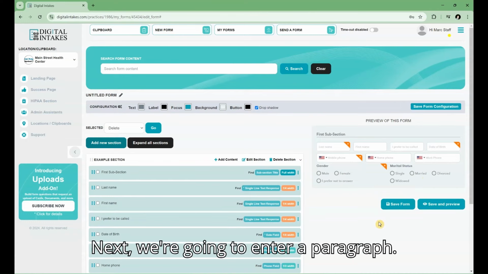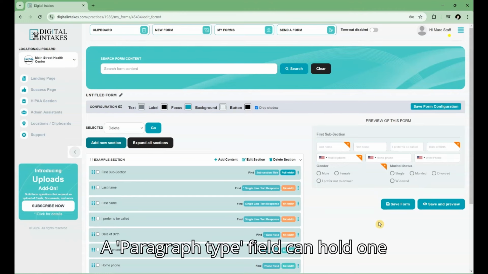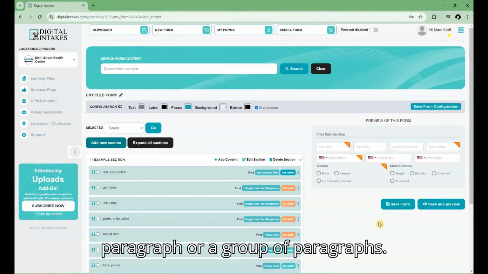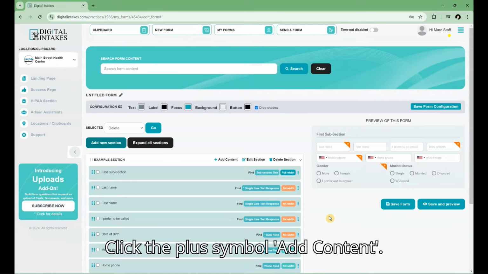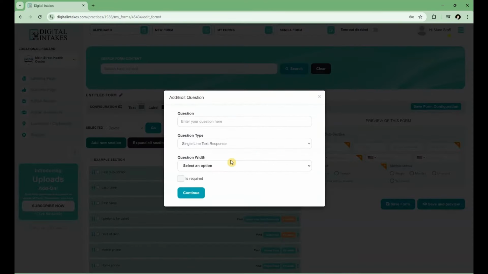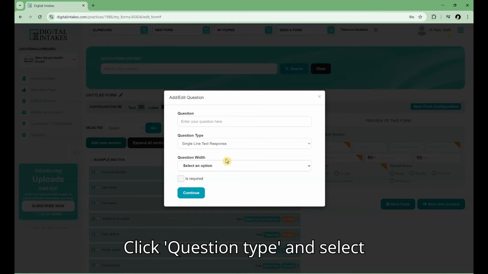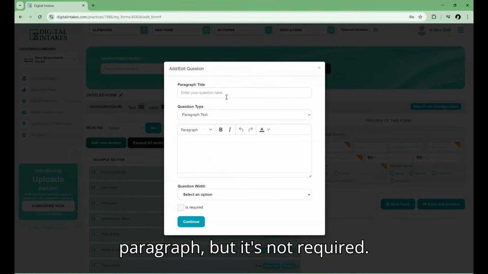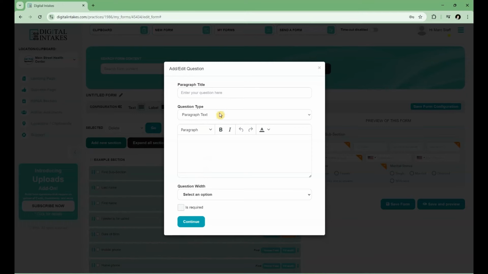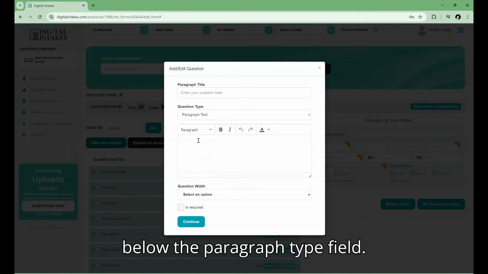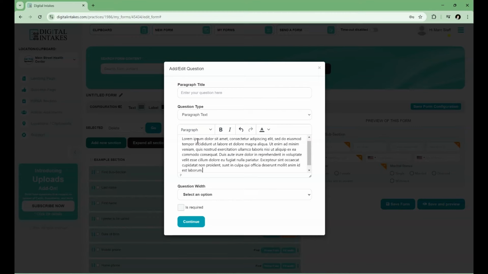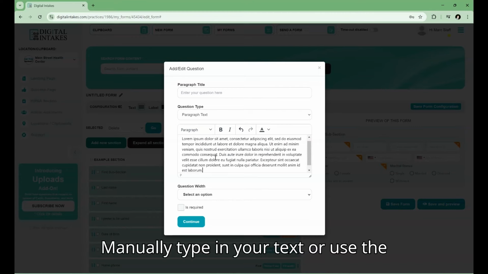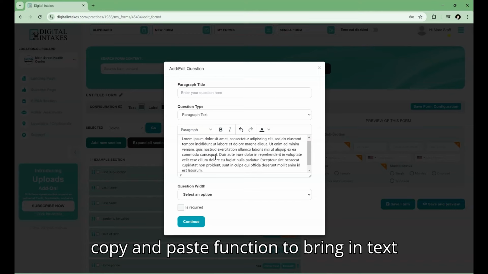Next, we're going to enter a paragraph. A paragraph type field can hold 1 paragraph or a group of paragraphs. Click the plus symbol for Add Content. Click Question Type and select Paragraph Text from the choices. Here you can enter the title of the paragraph, but it's not required. Enter your paragraph text in the paragraph area below the question type field. Manually type in your text or use the copy and paste function to bring in text from another document.